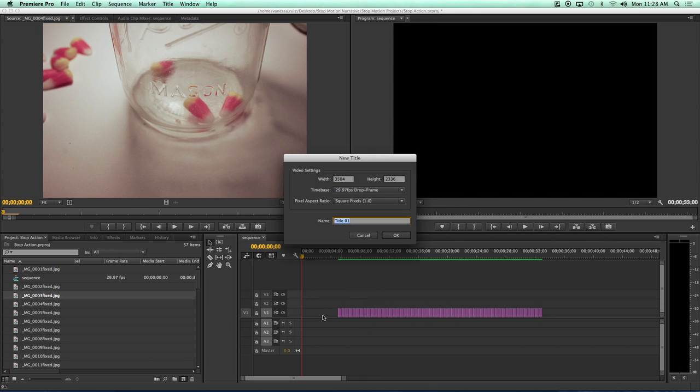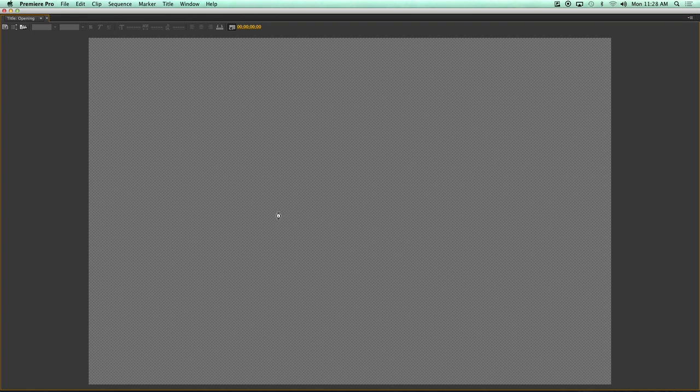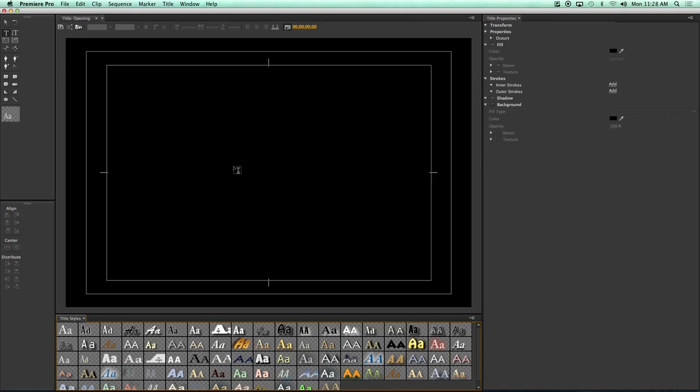So that first picture that we dragged in was just to do the settings for us. So this should be fine. So for title here, I'm just going to give it a name. I'm going to call it opening. I'll press OK. And you'll get this box here that opens up. It might be a little smaller, in which case you can make it bigger by pressing the green button.